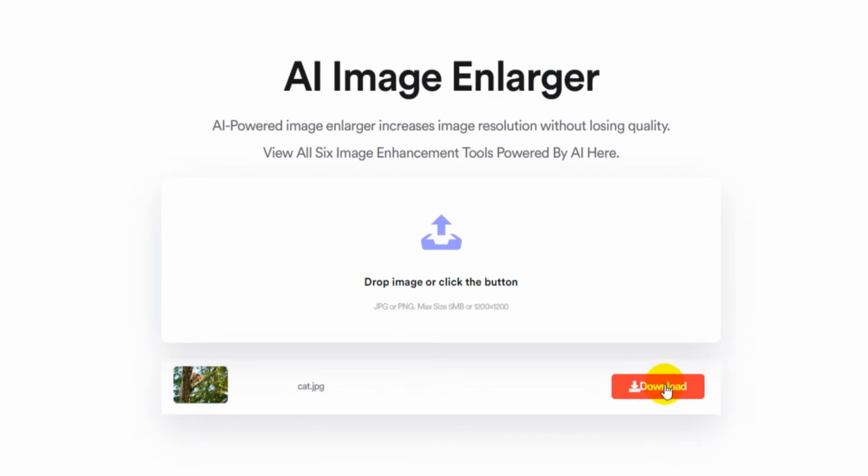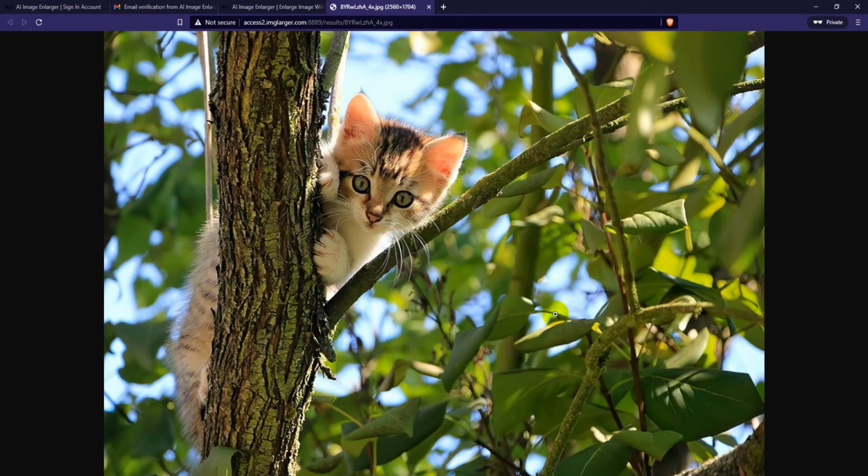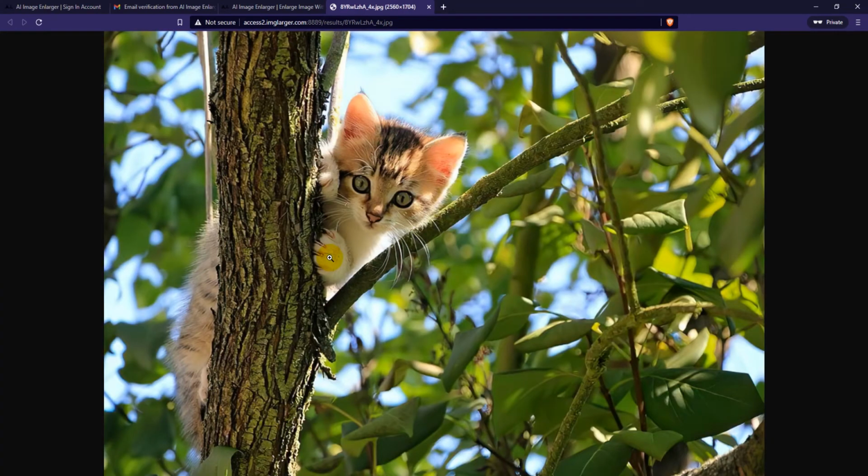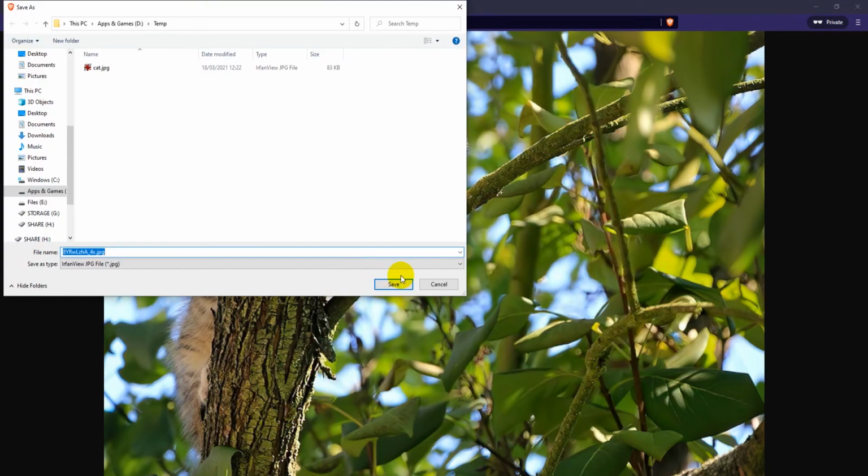To download the image, just click on the red download button. Now right-click and select Save Image As to save the image to your hard drive. And that's pretty much it.